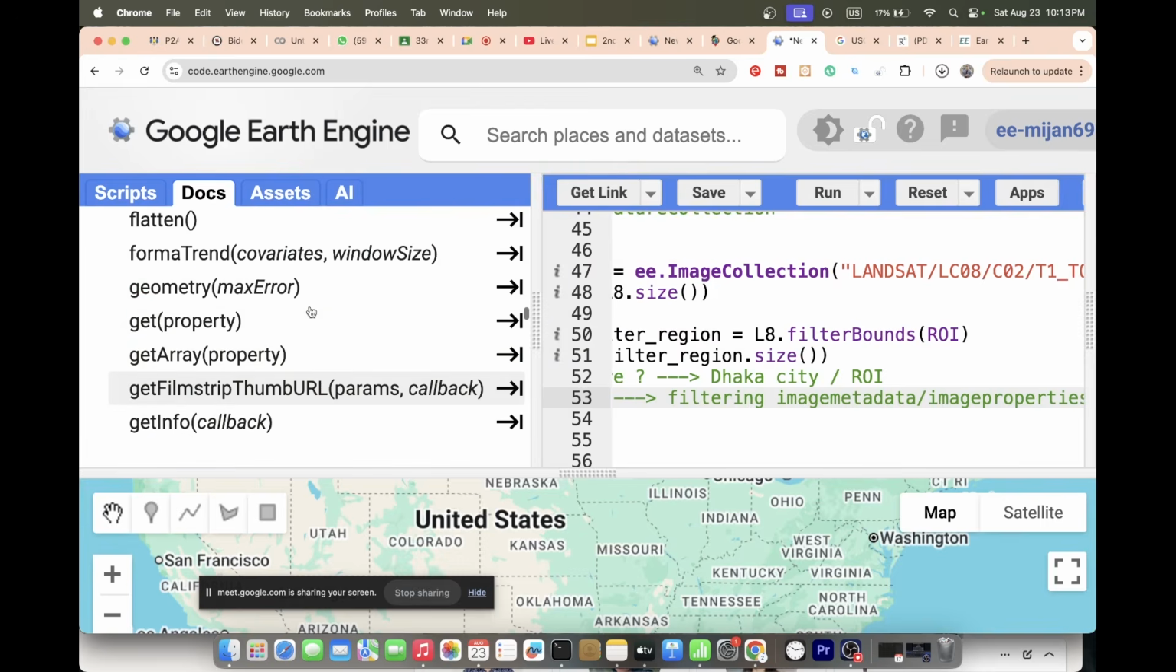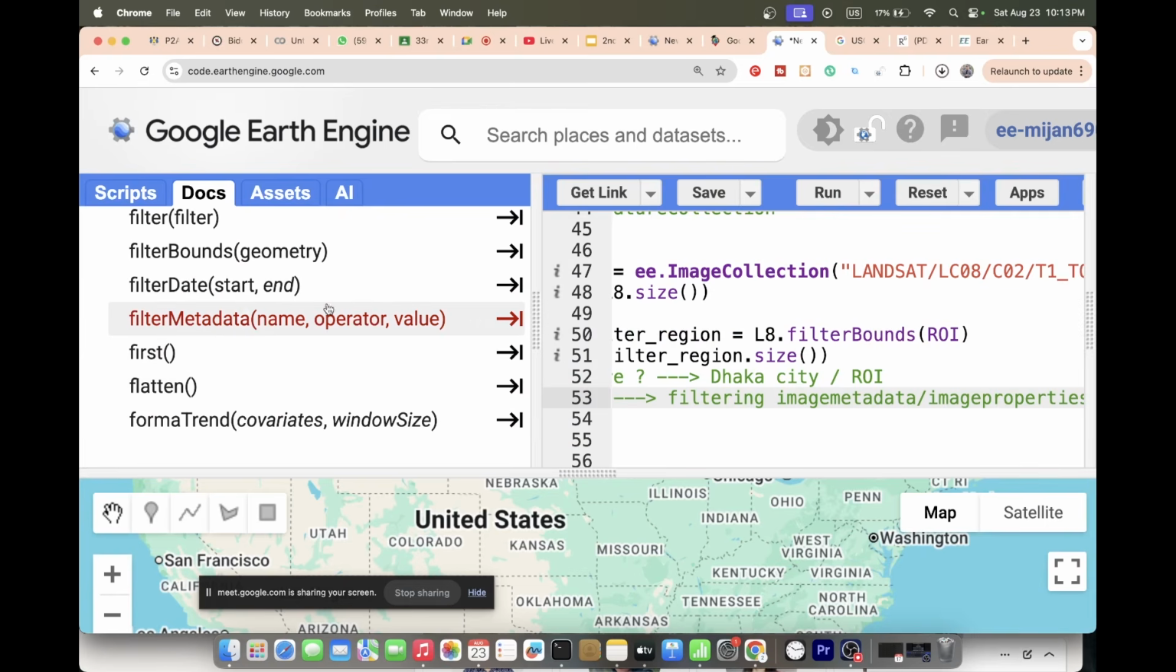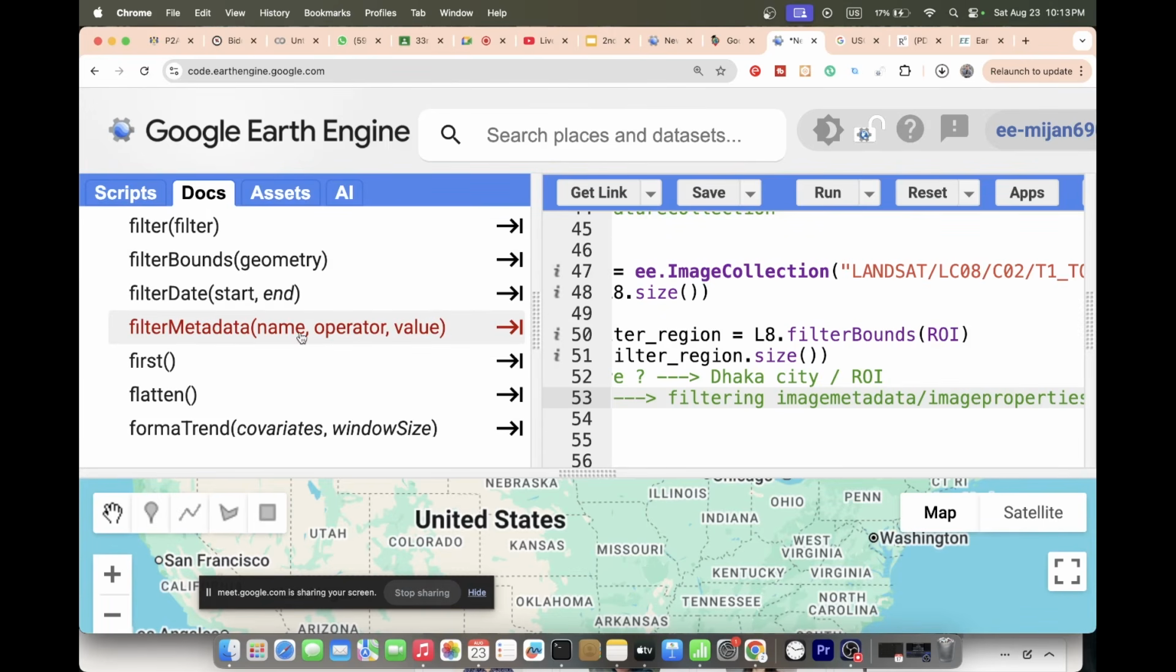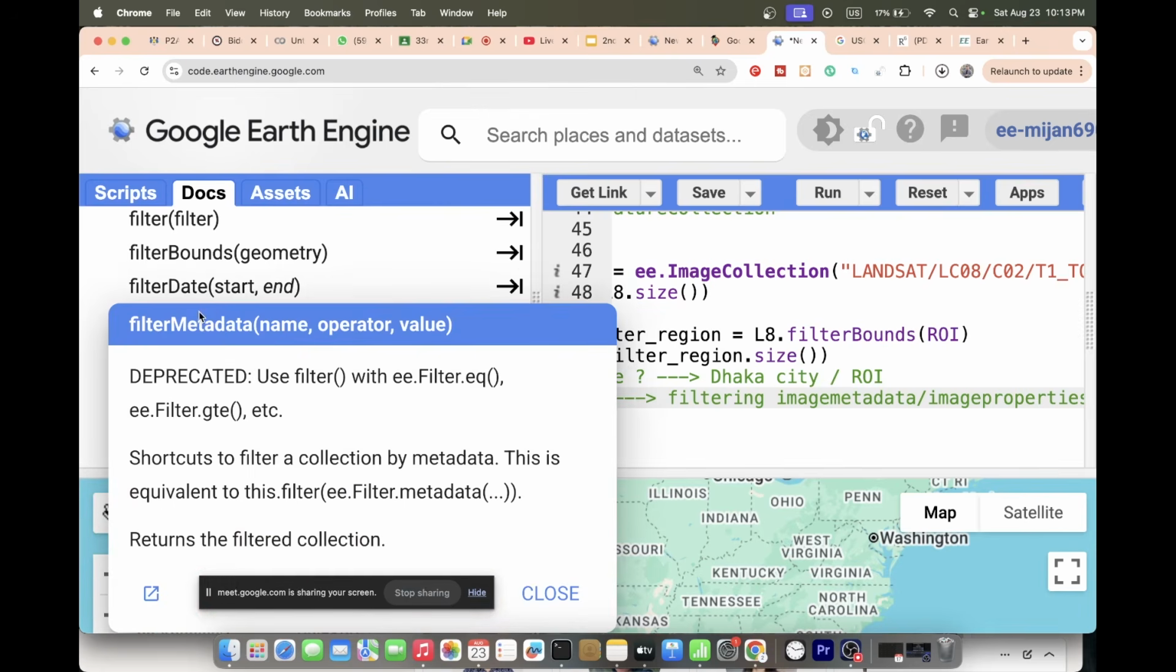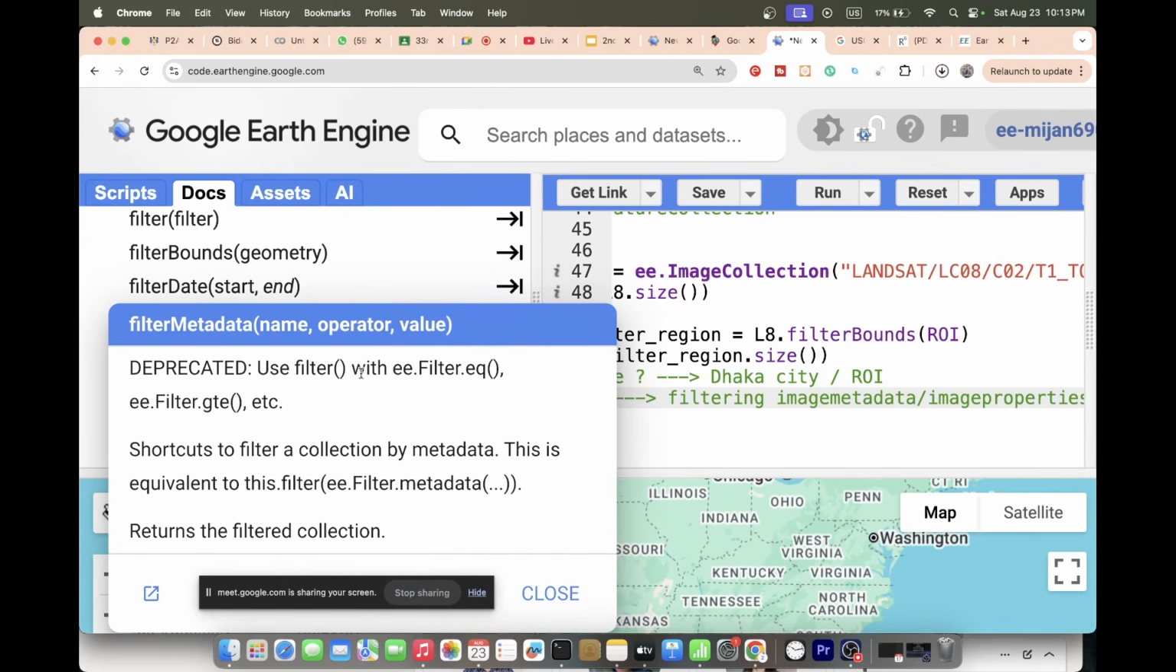It's called filter metadata. But you can see this very important thing: it shows the red color, which means that this function is deprecated. Previously we used this function, but at present we use another function for filtering image metadata, though this one also works, there is no problem. So we use ee.filter equal or ee.filter greater than equal instead of this function. But this function also works.